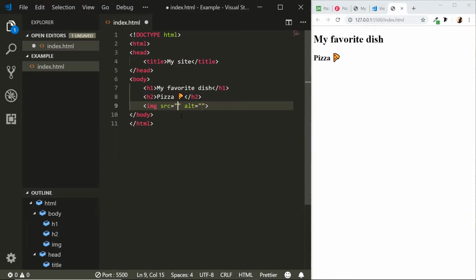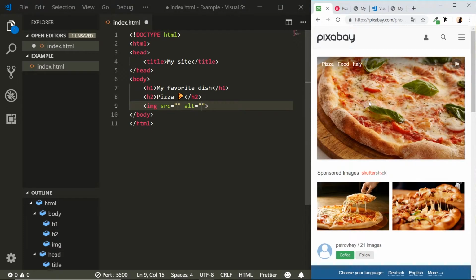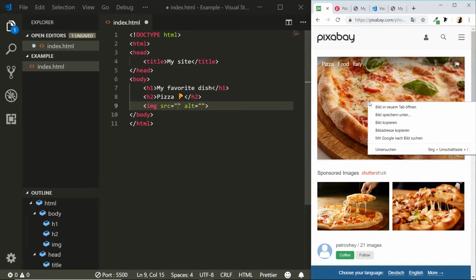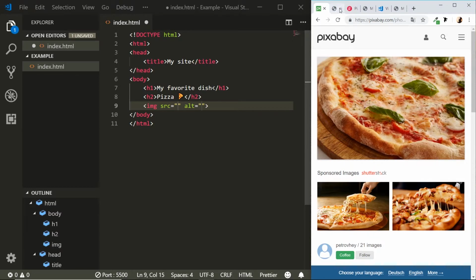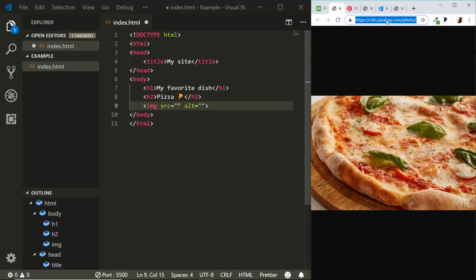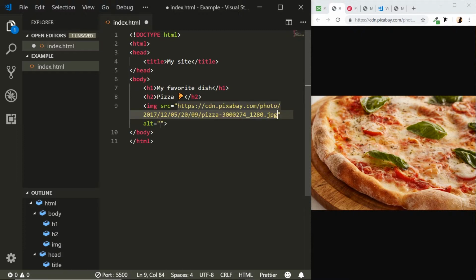Here you can see that we have 2 attributes. The first attribute is the source attribute, where the location of that image is. The location can be a file on our computer, but we will use an image from a website. So I've already prepared one. Go to Pixabay, link is in the description, and here you can choose the image and then just hit Ctrl C to copy the image.